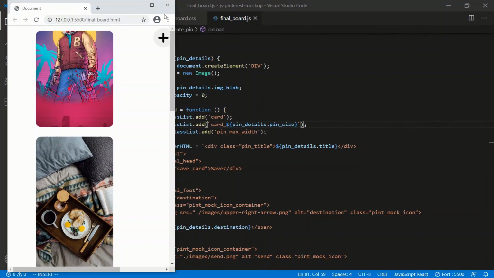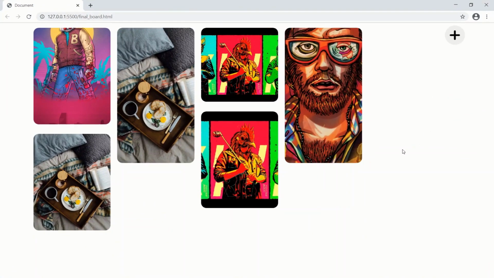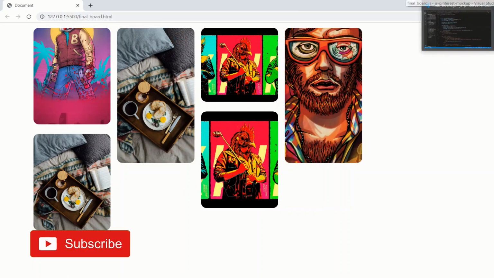And there we go. All right, so that's the video. Full Pinterest mockup. It's not the full Pinterest site, but it's the main functionality of the Pinterest site. All JavaScript, CSS, HTML. No external libraries. CSS Grid handles all of the responsive stuff, so that's good. We didn't have to do any of that in the JavaScript.